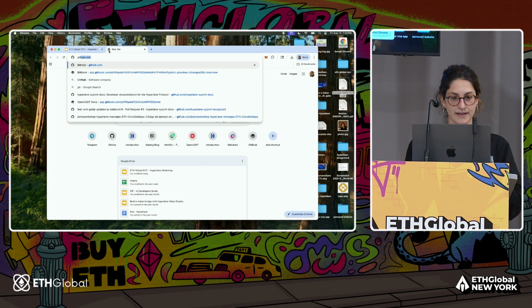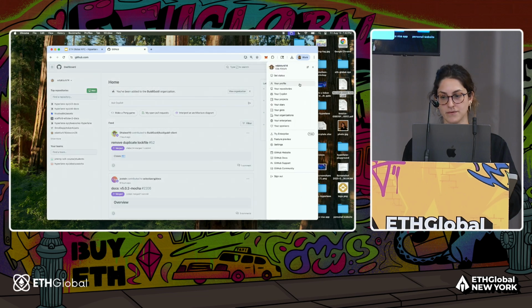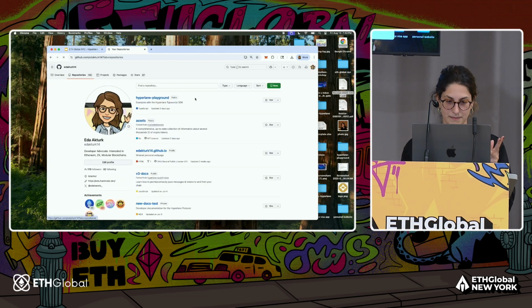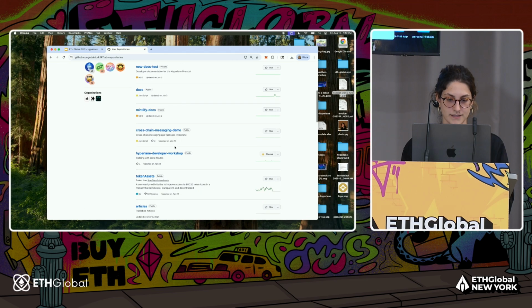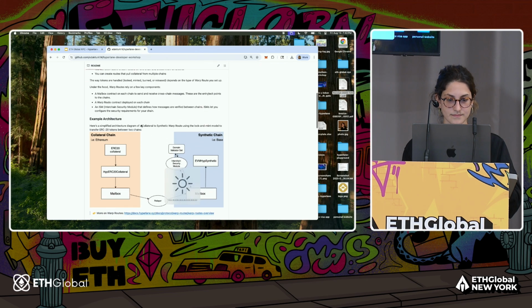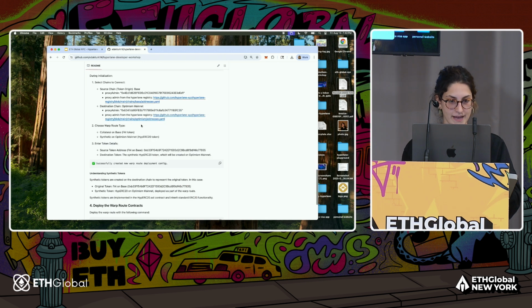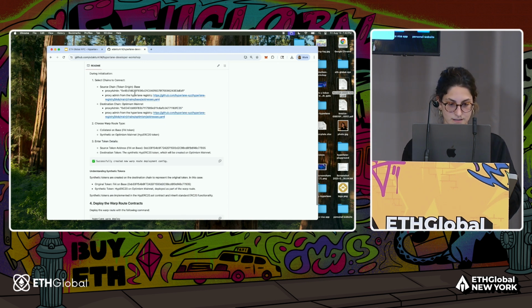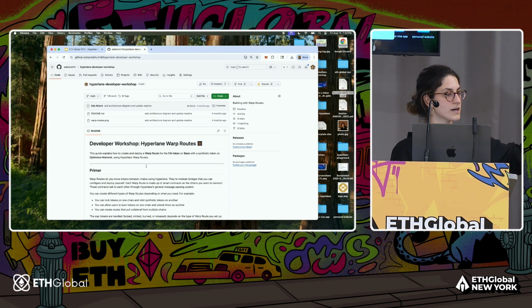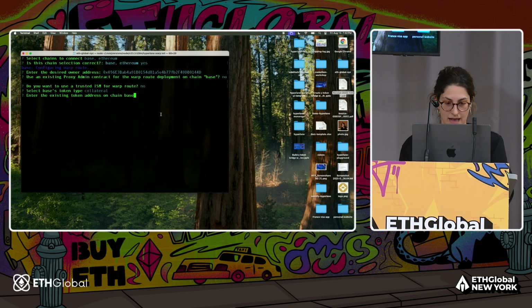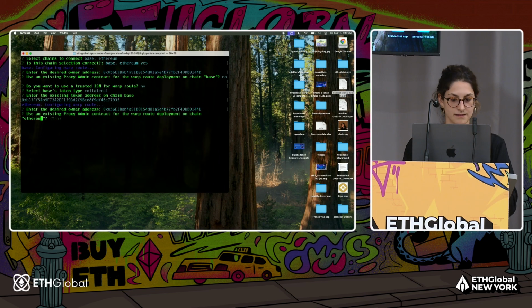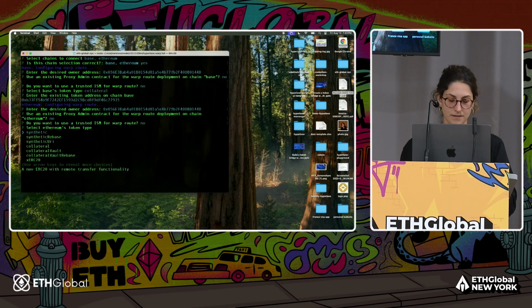I actually have a workshop on GitHub for this. I know because of time limitations, we're not going to be able to finish this. But if you go over here to the Hyperlane Developer Workshop, I have the Phi token already here, I believe. I'm just going to copy this. I have a developer workshop of Hyperlane Warp Routes to see how it works. If the link is not available, I can post this on the Discord as well, so you'll have access to it. And then I just simply paste this address. I enter the desired owner address. It's this address. I'm going to click no for this to move fast.